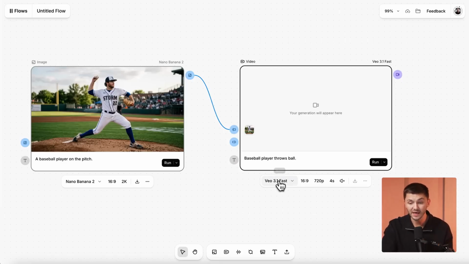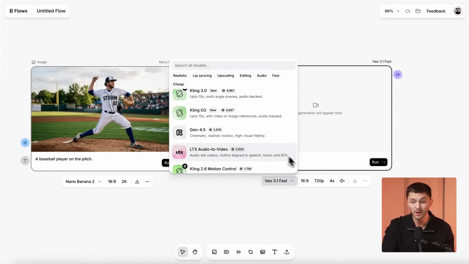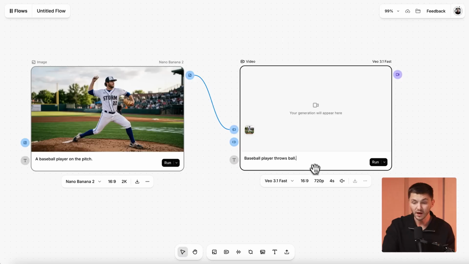And at the bottom, again, we can go ahead and select the model. This time we have the different video models to choose from. We can select the aspect ratio and a bunch of other settings as well. So here I could quickly generate it in 1080p and then click run. And while that generates, let's build out the flow a little bit more.